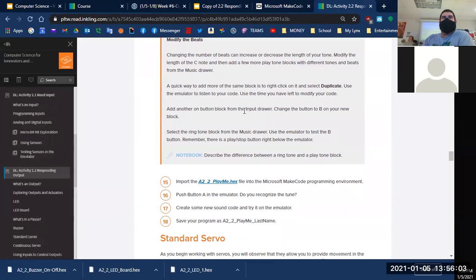Add another on button pressed block from the input drawer. Change the button to B on your new block. Select the ringtone block from the music drawer. Use the emulator to test the button. Remember that there is a play/stop button on the emulator.